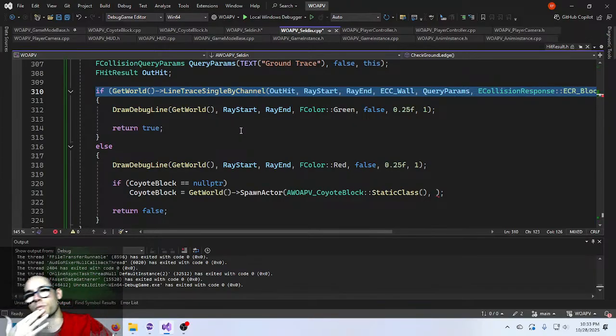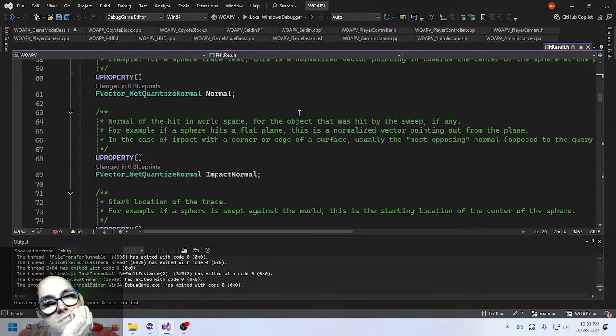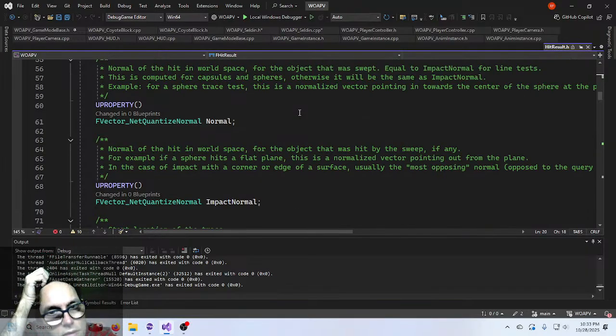Because I don't want to get the impact normal, because the impact normal would be at the moment that this trace starts. Because it's going to be starting inside the block, and that's going to count as a hit. On the hit result, do I have the option to grab? No, I don't want to grab the impact normal.